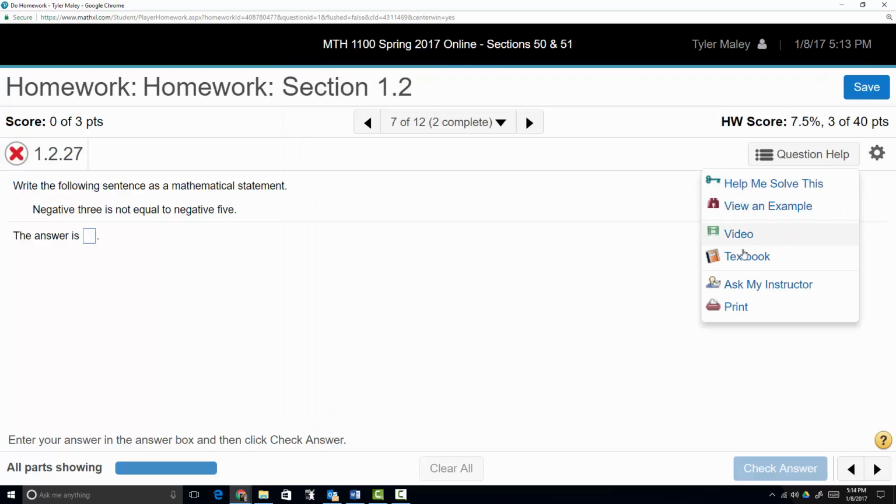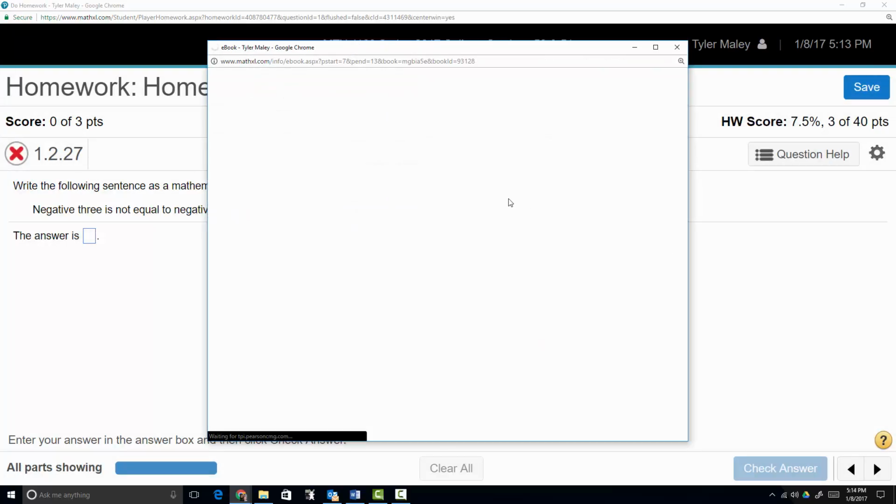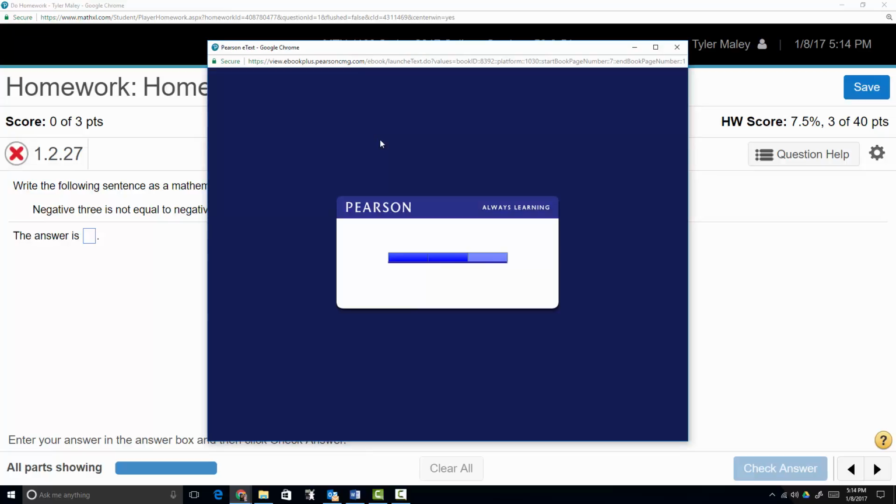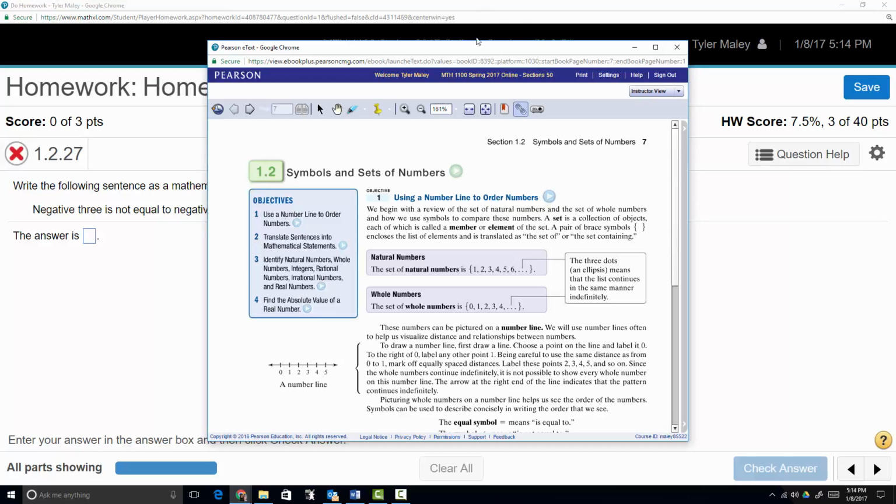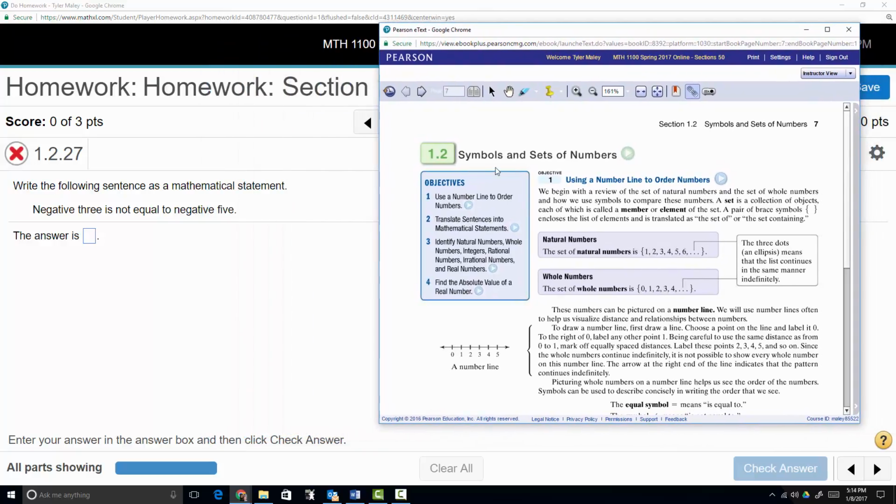And then you can also click on textbook. So by clicking on the textbook link within the homework, it'll launch the section 1.2 in the textbook. All right. So we have this here. So notice 1.2 symbols and sets of numbers, right? Another thing to notice is here, right by the red X. So the red X tells me I currently have the problem wrong, right? Because I opened the problem and I haven't submitted the correct answer.